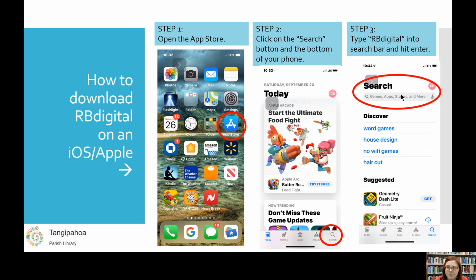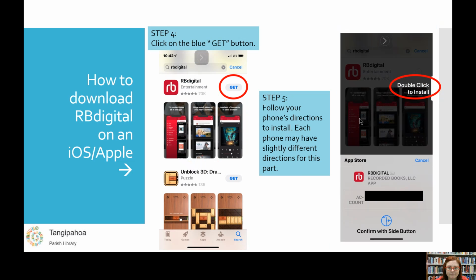Now it will bring up your search page. Type in RBdigital into the search bar and hit Enter. Next, you will see the main page for the RBdigital download. Make sure you see the correct icon and that it says RBdigital. When you're ready to install, click Get.